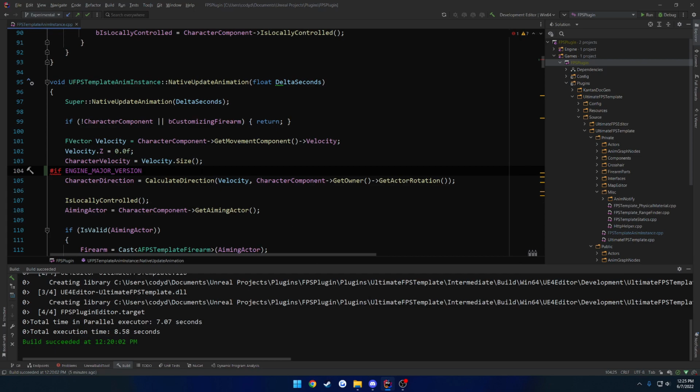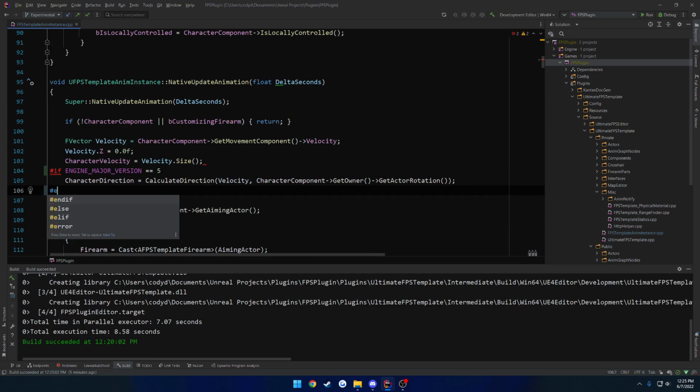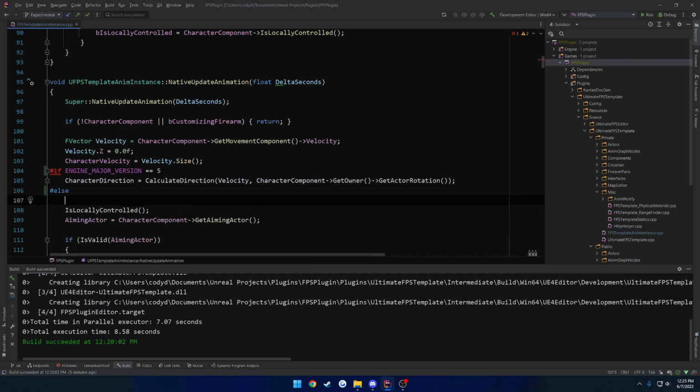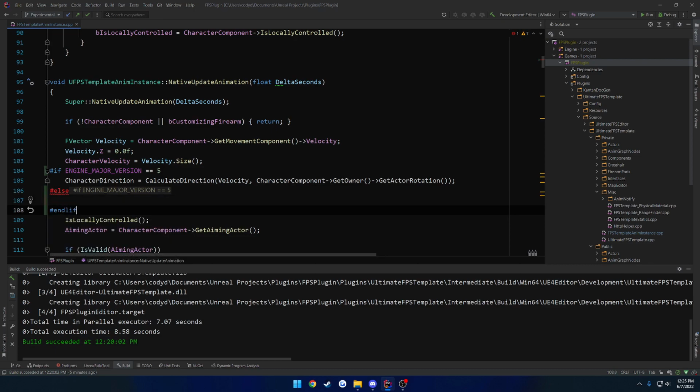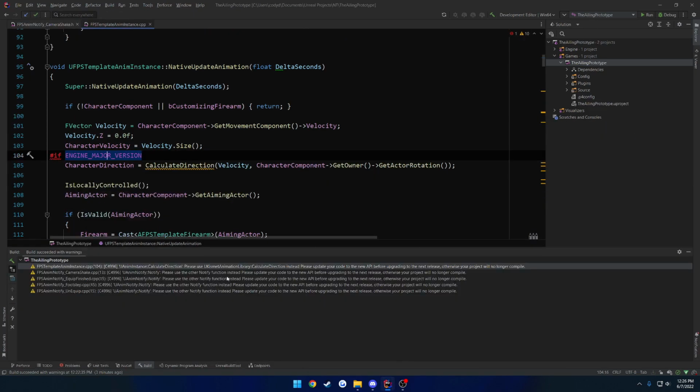So if engine major version is equal to 5, what do we want to do? As well as, if it is not equal to 5, what do we want to do? And then finally, we can just end it. For the else, I'm going to be doing the exact same thing that I'm doing now, so the normal calculate direction call. However, if we head over here, it's asking us to use the Kismet animation library calculate direction instead.